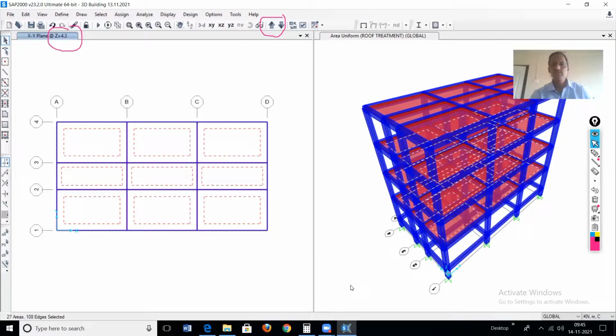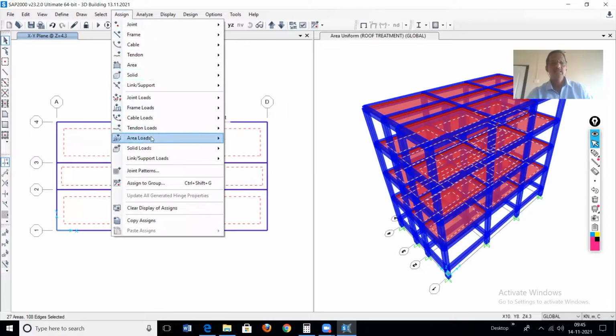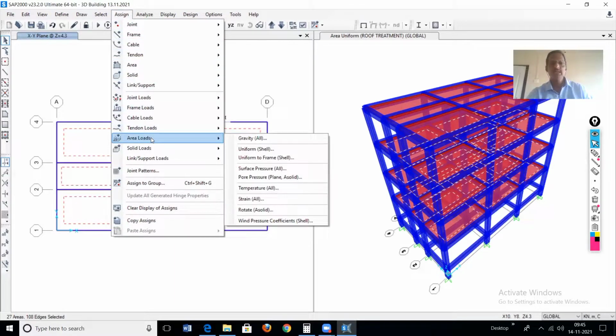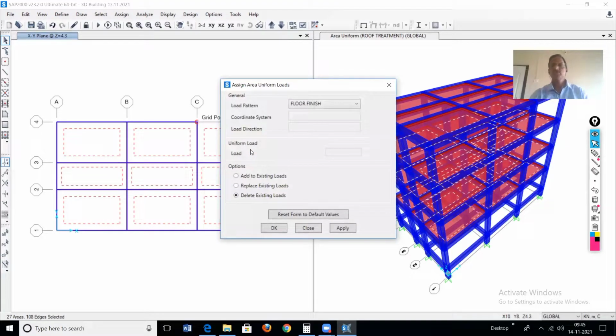Okay, now the slabs at the 3 floor levels have been selected, and then assign the loads, assign the live load. Okay, how to assign this? So here, assign. Now it is area load. Okay, assign area load, then uniform shell. Then here, load pattern, in the drop down list, you just click it, and we will assign the live floor.